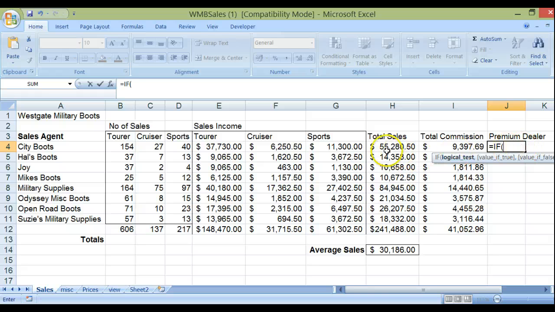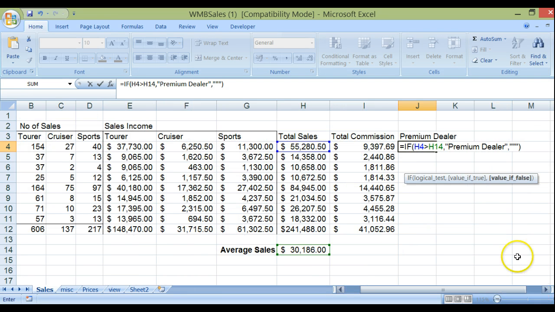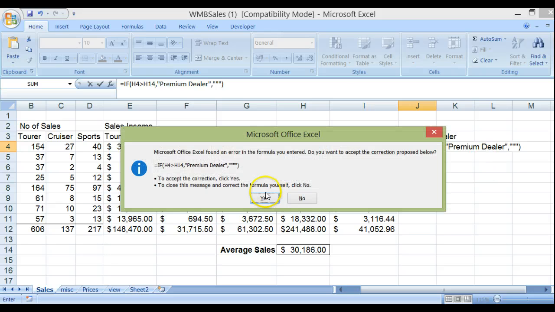Equal if the total sales for this agent is greater than the average sales overall, all right, then you're going to put in double quotes premium dealer. Otherwise, we're not going to put anything, so we're just going to have double quotes, close our brackets. That's what it looks like. Okay, not quite finished yet. We have a little error here.